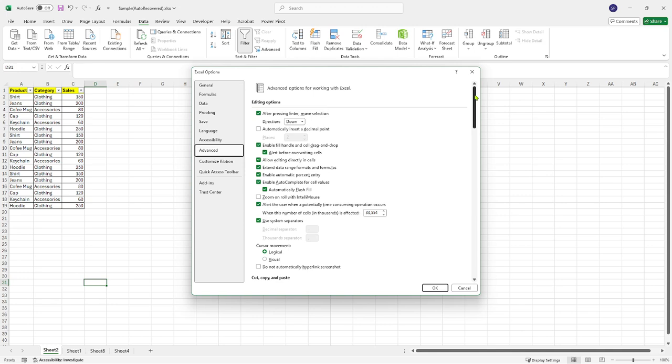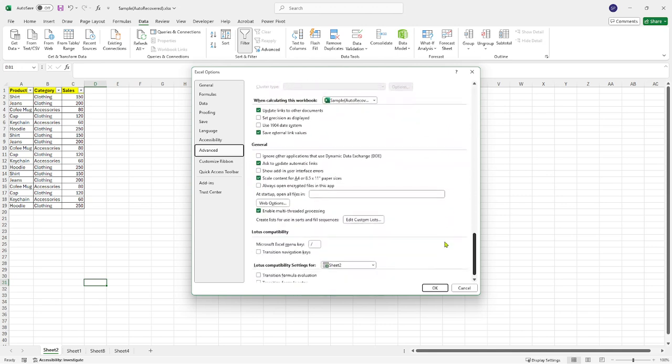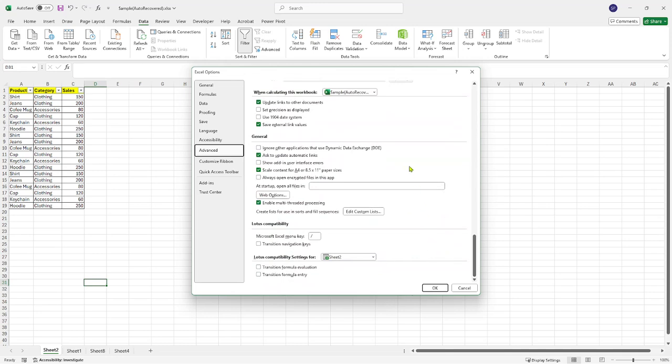Now scroll down to the very bottom of this list. It might take a minute since there's quite a bit to browse through, but keep going until you reach a section titled When Calculating this Workbook. Within this section is an important checkbox for our purposes labeled Update Links to Other Documents. If this box is checked, Excel will automatically update links to external documents whenever the workbook is recalculated. To disable this automatic updating, just uncheck the box.